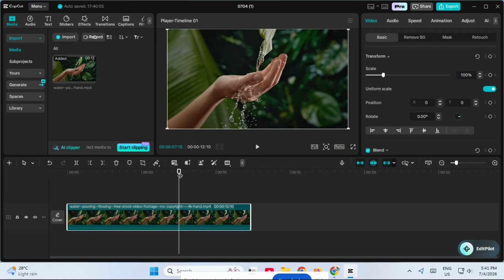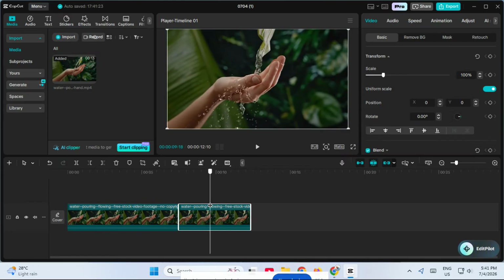After you've positioned it, click Split or simply press Ctrl and B on your keyboard. That will cut the clip into two separate parts right at the playhead. Next, move the playhead to the end of the section you want to remove. This should be the point where you want the video to start again. Once the playhead is in the right place, click Split again or press Ctrl and B one more time.